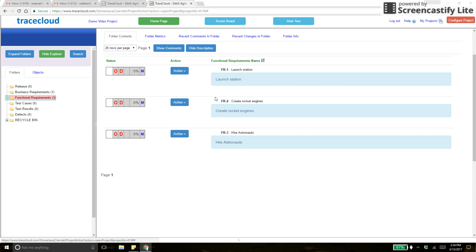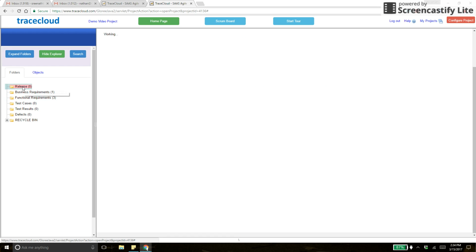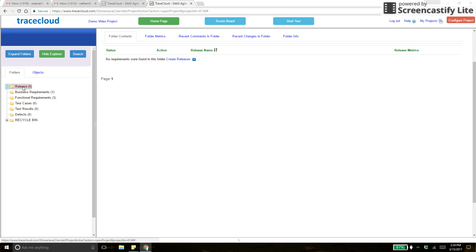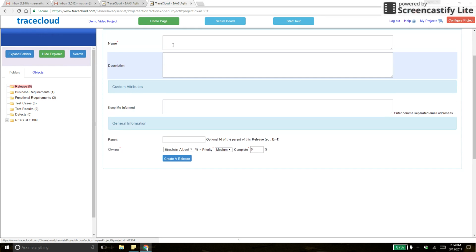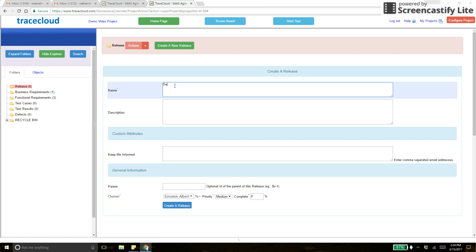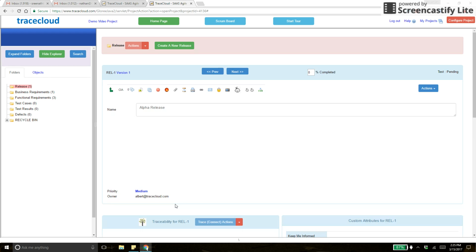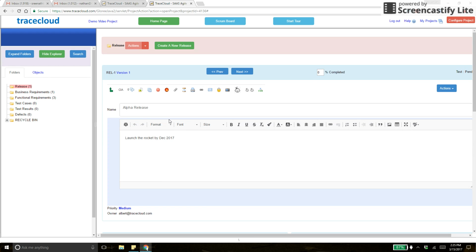I may say, you know what, this is all good, but let me have a release object. This is logically grouping my work. I'll say, well, the release I want is to be able to release this project by December. Let's call this alpha release, right? Release the rocket to production, actually launch the rocket by December 2017. And that's my target.